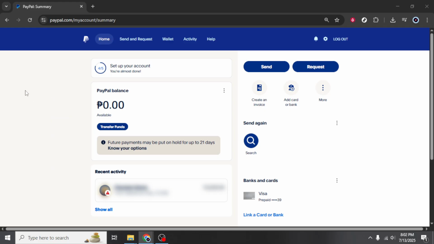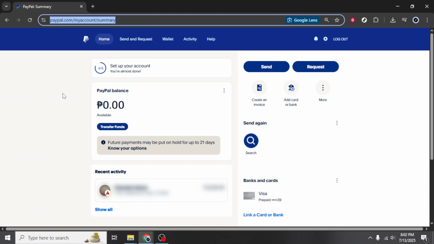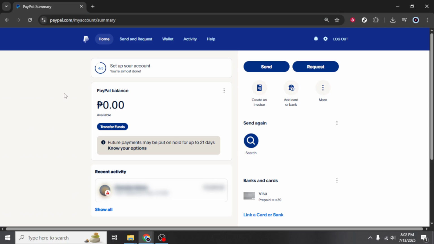Firstly, you'll want to start by heading over to PayPal's website. Open your browser and navigate to the summary page of your PayPal account. You can simply type in paypal.com into your browser's address bar, or if you prefer, you can use a search engine to find PayPal's official site. Once you're on the page, you'll need to log in using your credentials. This ensures that your account information is securely accessed.